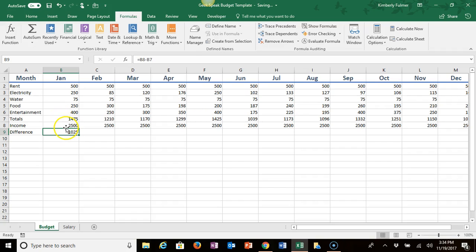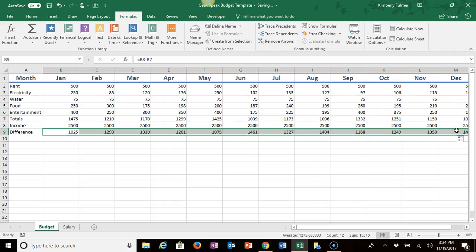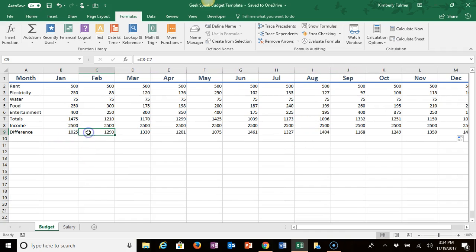And now that cell is calculating the difference between your income and your expenses. And again, simply go to the bottom right corner, make a plus sign, click, and drag the formula across all of the months, and the formula is copied. Now you'll notice that in each cell, the formula moves across the columns and rows. In the original formula, it was B8 minus B7. In the next column, it's C8 minus C7, and so forth.